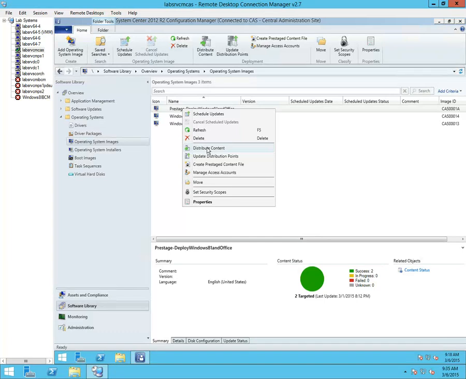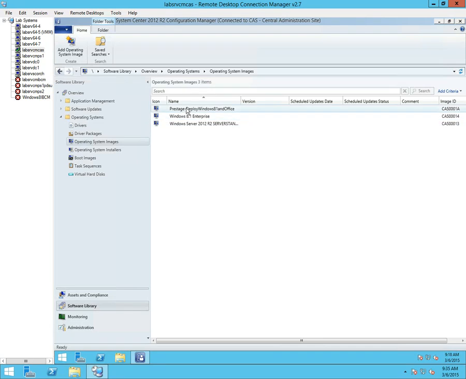Now, with the boot media, you'll need to be able to access the infrastructure and pull it from a DP. With PXE, you'll need to be able to access the infrastructure, pull it from a DP, right? With standalone media, you don't. It's all self-contained, but you still probably want to distribute the content across to your distribution points. I've already done that. Again, it takes a little bit because these are big. But my point is, notice the name.